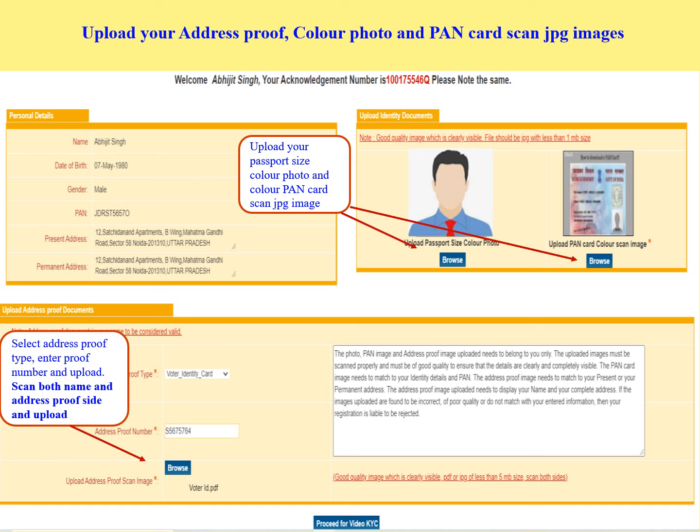On the left hand side of the page, the details which you have already uploaded in your profile will be shown. On the right hand side, you need to upload your current passport size photograph and PAN card's color scan image. Below that, as you can see, you have to select the address proof, the name of the address proof whichever you will be uploading, the address proof document's number, and a PDF copy of the same needs to be uploaded, and then click on proceed for video KYC.